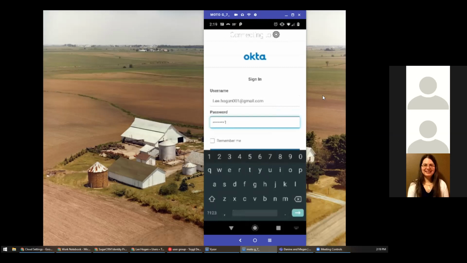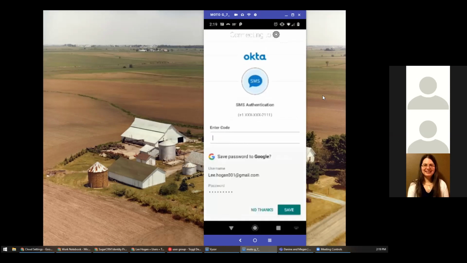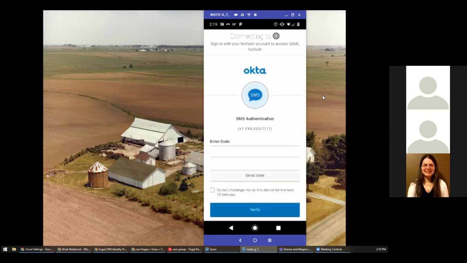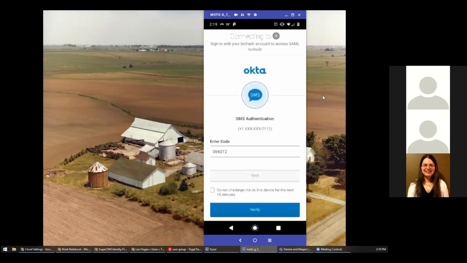I will know via email notification if anyone tries to log in with my username and password, even though it has no access to anything. It's saying, here you need to have SMS authentication, so send the code. It's going to text it to me. I can copy that and paste my code, and then do not challenge me and verify.